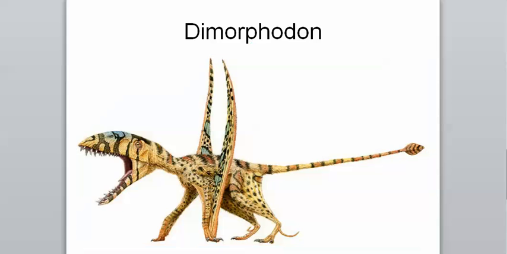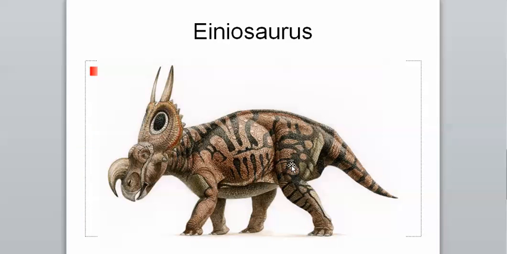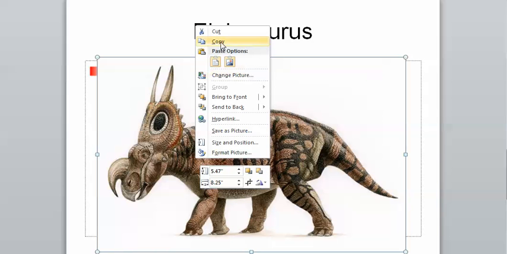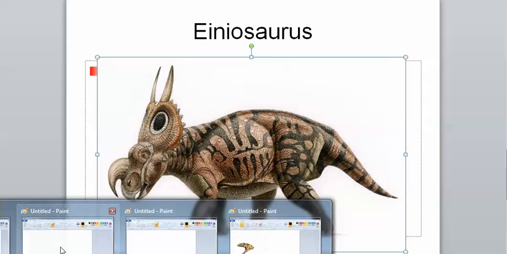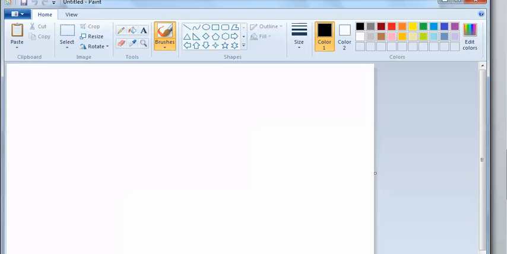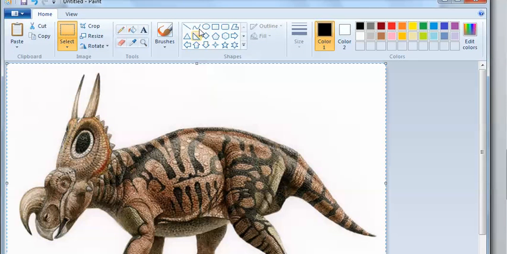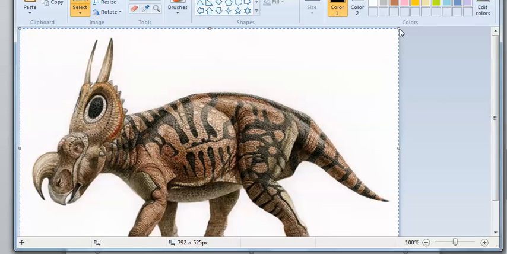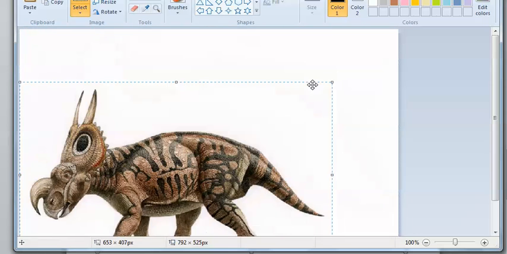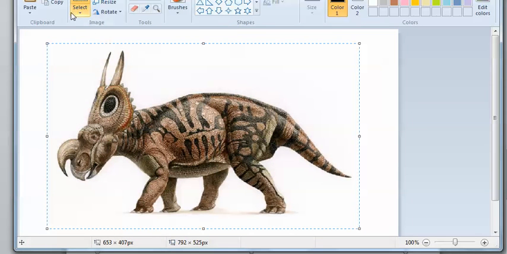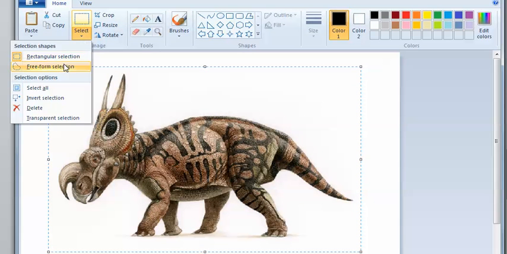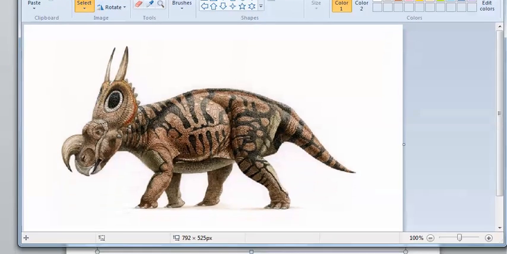So I'm going to highlight my Ionosaurus and right mouse click and copy that, and go to my second Microsoft Paint and paste it in here. Boom, there he is. All right. I'm going to shrink him a little bit because he's kind of big. So I shrunk him down a little bit. Now I'm going to use the select tool and I want freeform selection. And I'm going to cut out his body.